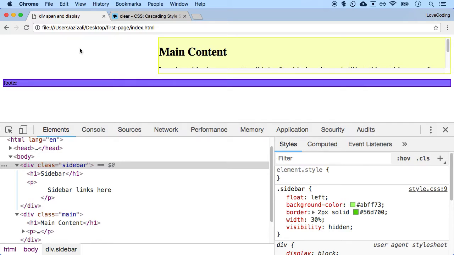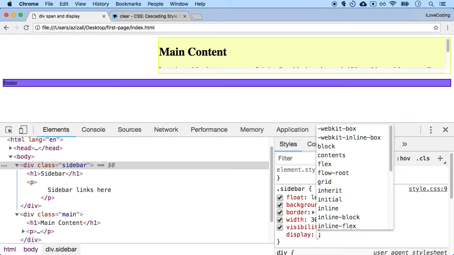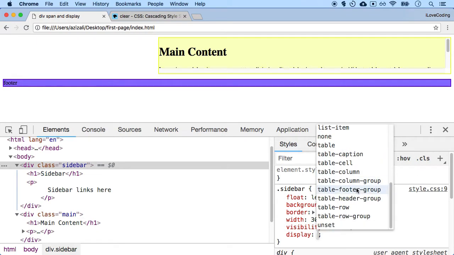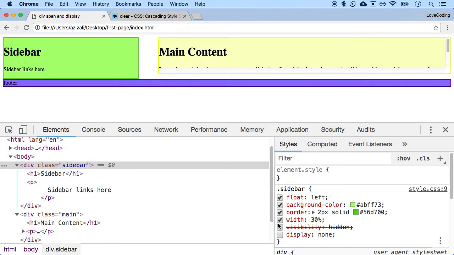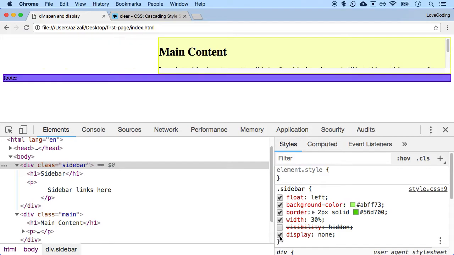A sister property, or a replica property to visibility hidden, is actually display. Just the way we have display block and display inline and other values, there's another value for display, which is none. If I look for it, here it is, display none. Display none does the same thing. If I remove visibility hidden, uncheck it, and remove this one as well, it's back, and when I apply display none, it actually removes that entire content from the page.